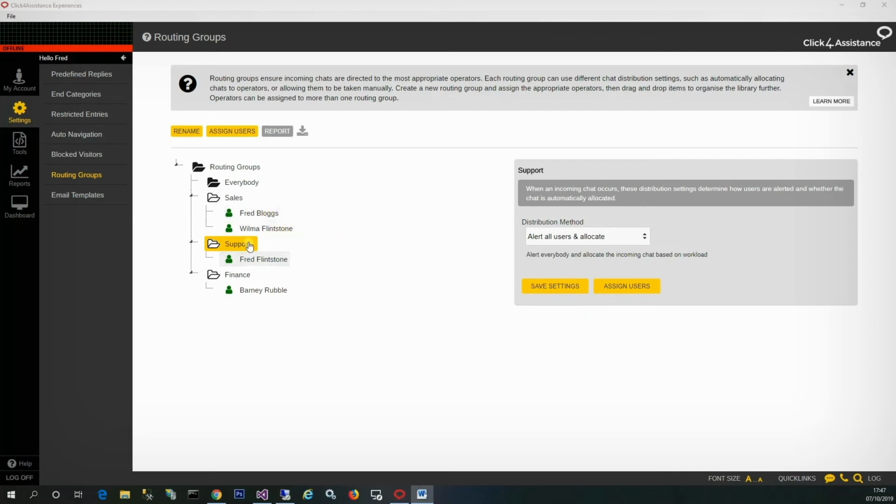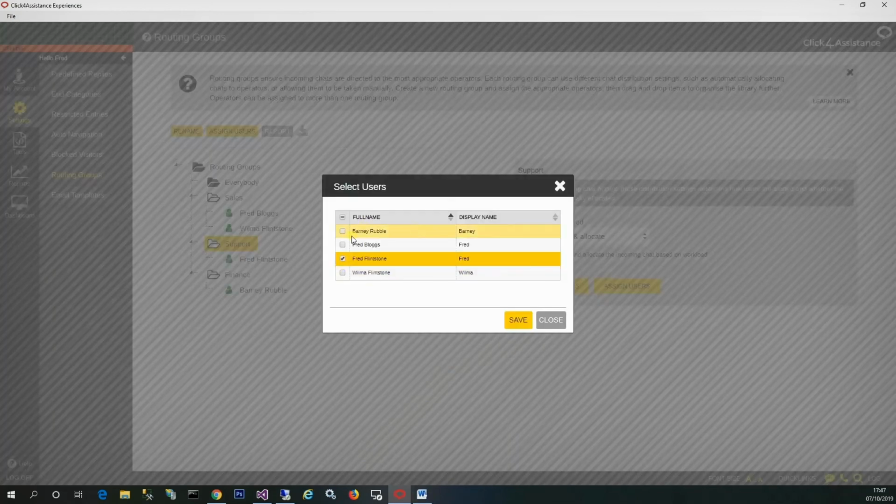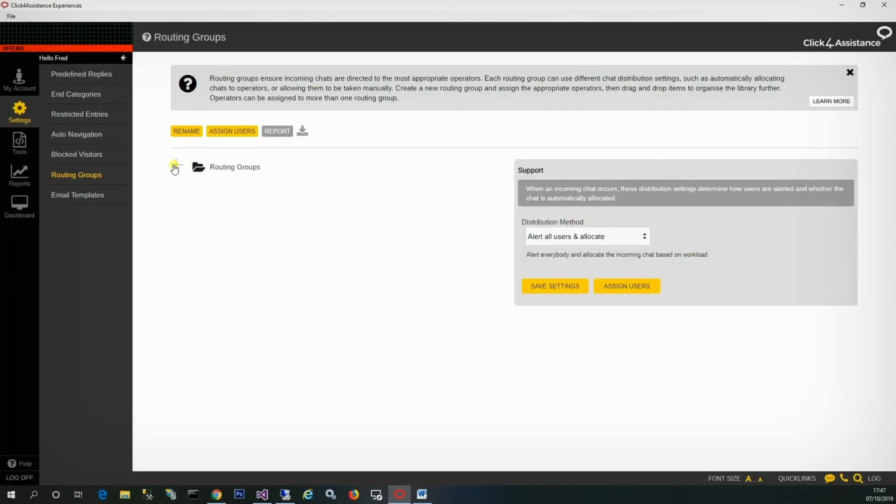As you can see, you can add more than one user. So I'm going to add all of the users into the Support routing group. So Wilma exists in the Sales routing group and the Support routing group. So if you've got staff that's trained in various areas of your business, there's no reason not to add them in more than one routing group at a time.